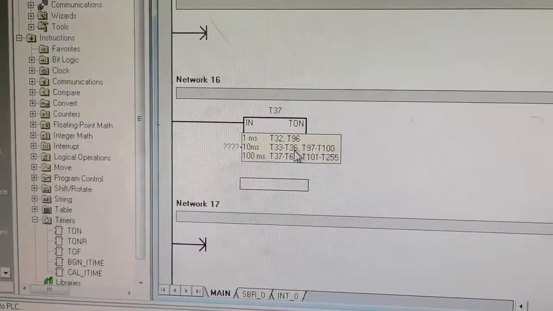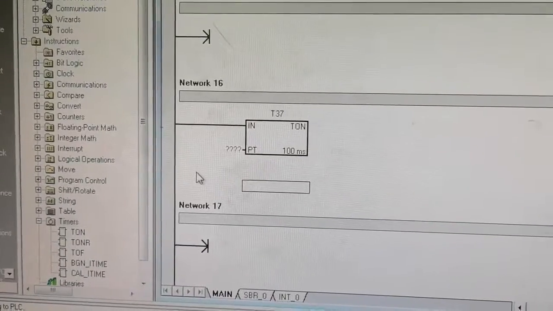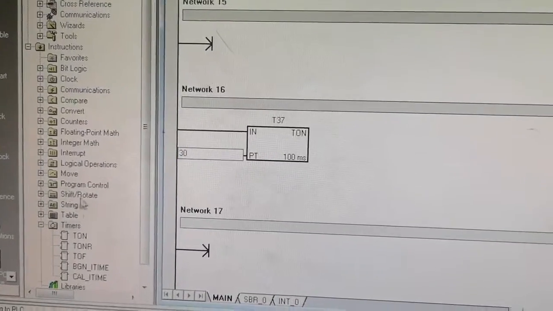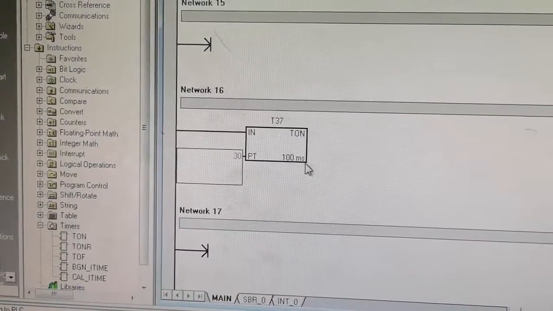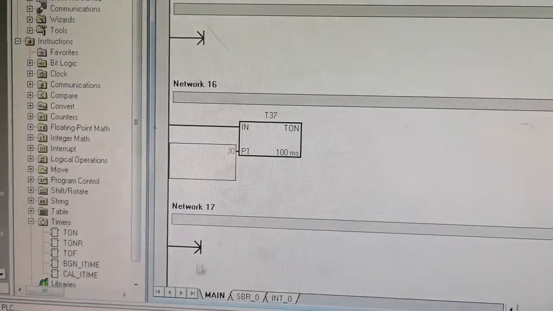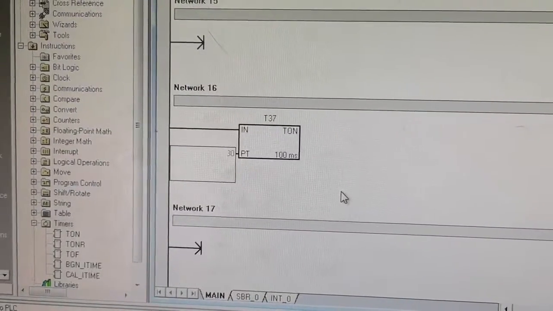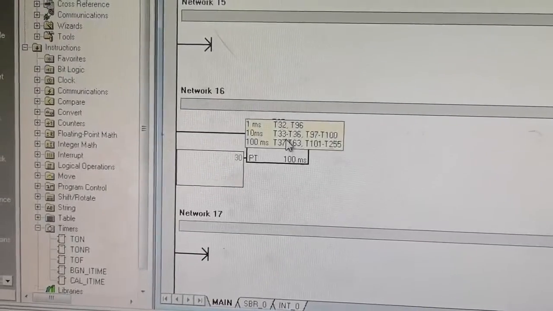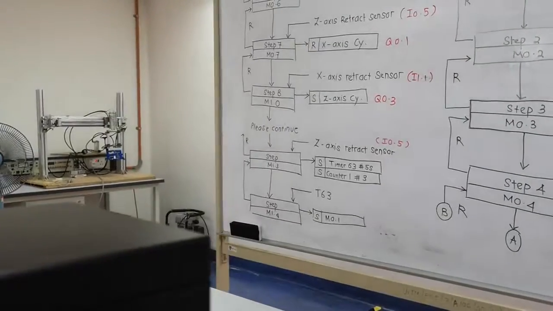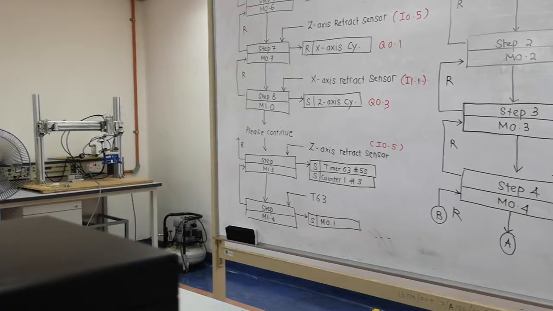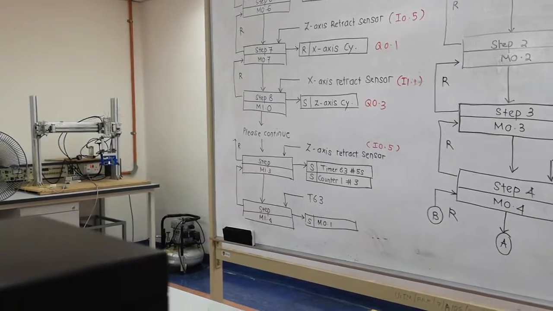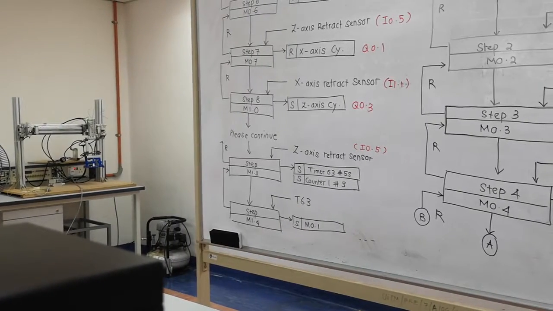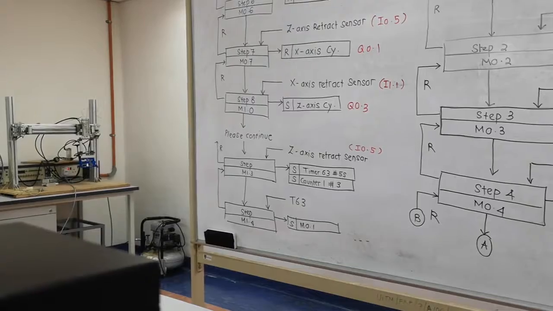100 millisecond. Now how to make a 3 second delay? We have to declare 30 here. Why 30? 30 multiplied by 100 millisecond gives 3000 millisecond, and 3000 millisecond equals 3 seconds. Now the memory to trigger T37, as done in the step sequence diagram, you can see M1.3 is used to trigger the timer. Sorry, that one should be 37, not 63.